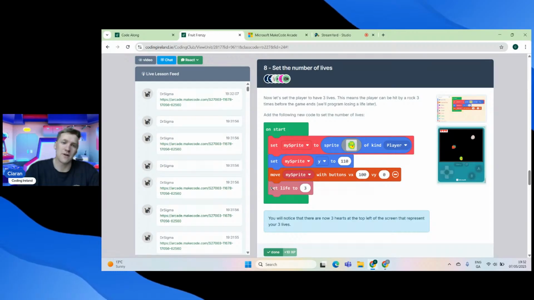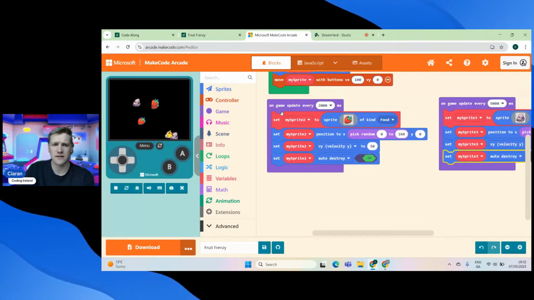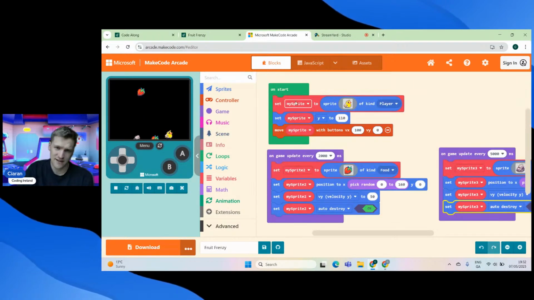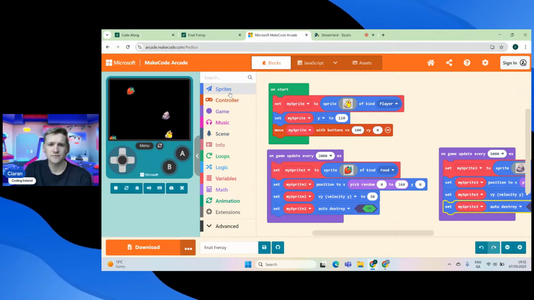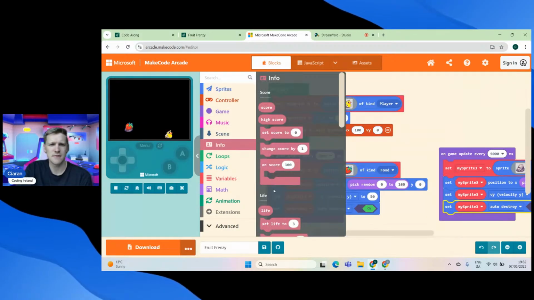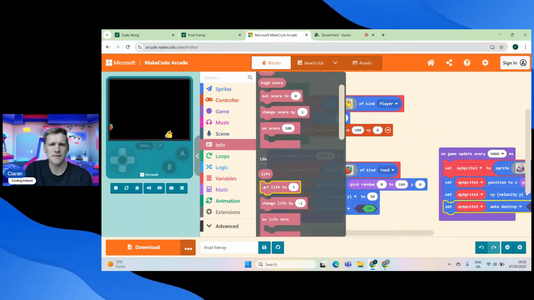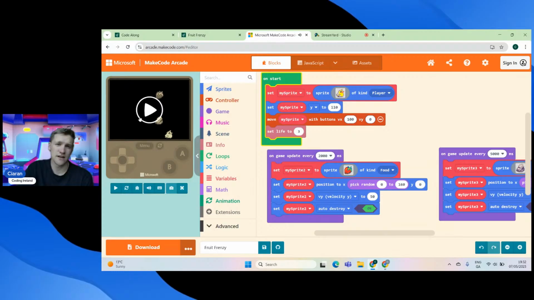So now we want to add one little piece in here, which is set life. This is back in our original player sprite. We want to say set lives. I don't think this is in sprites. I think this is maybe in info. So we want to say set life to 3. Basically, we're going to start the game with 3 lives.